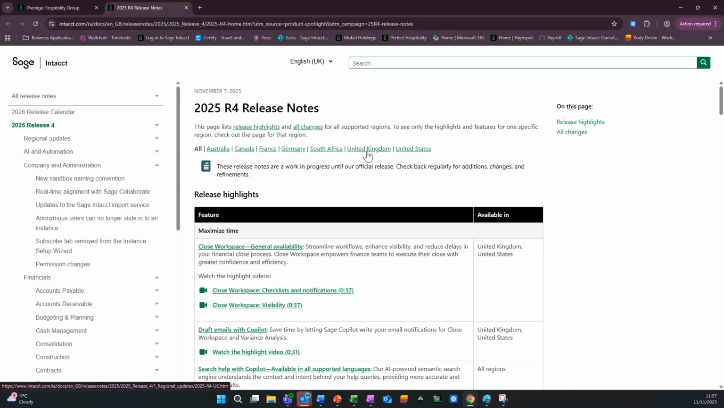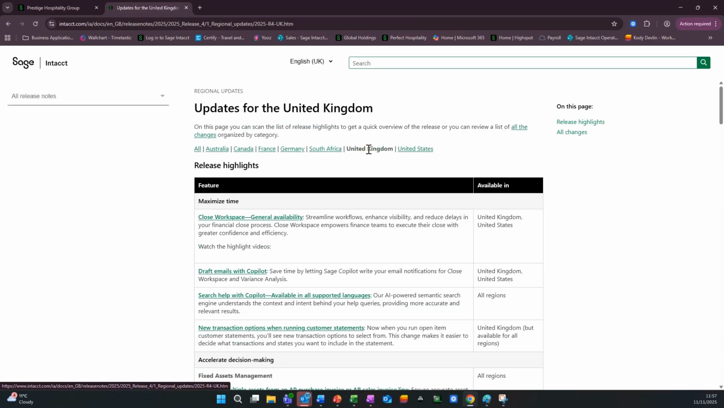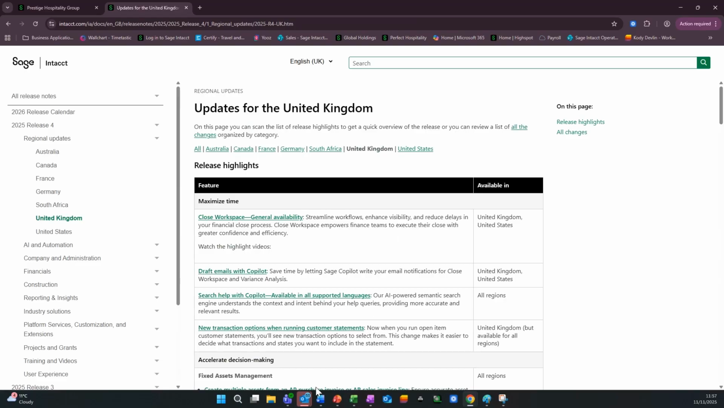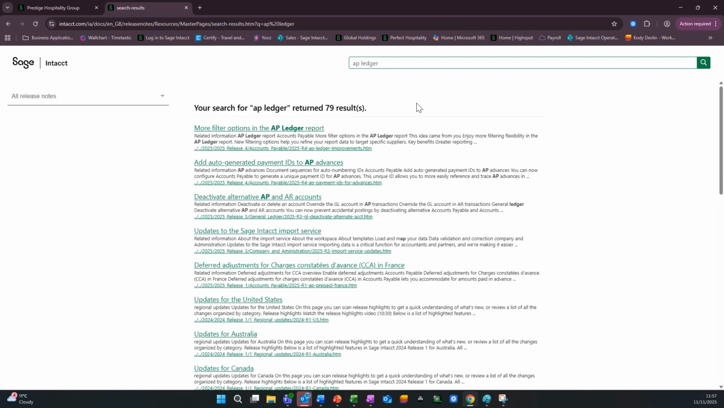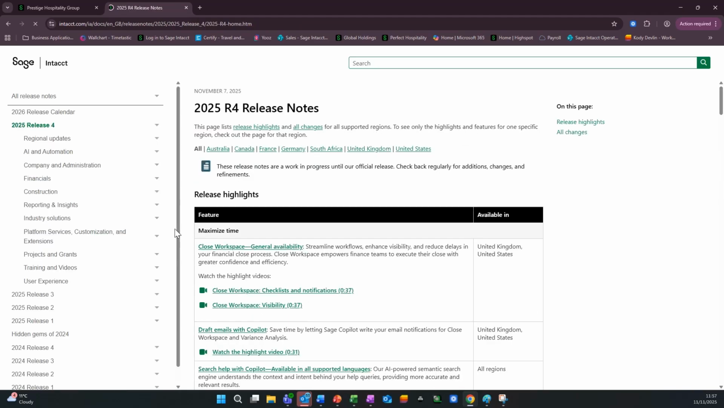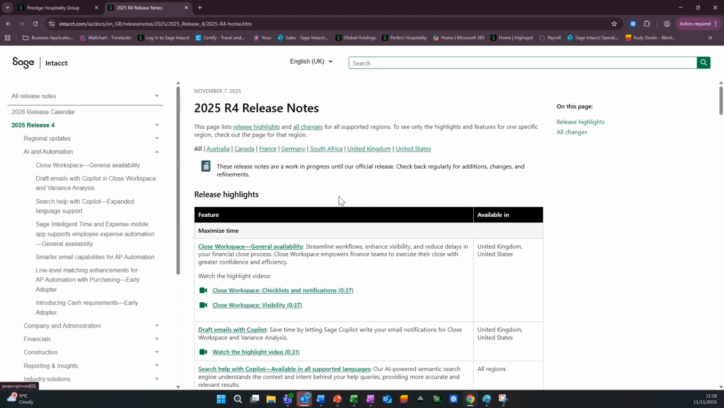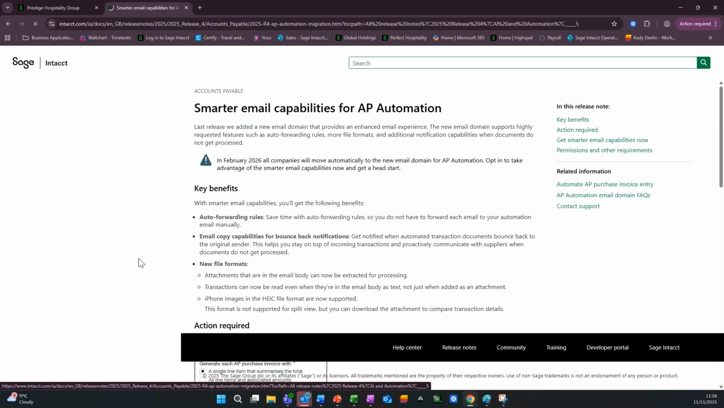What we can also do is select the region, so in my case I'll select United Kingdom, so you only see the local updates. There also is a search bar at the top if you want to jump straight to any topic, like AP Ledger for example. Type that in and the system will fire back all of the detail on that. And first of all, we'll start in automation and go to our accounts payable automation smarter email capabilities.